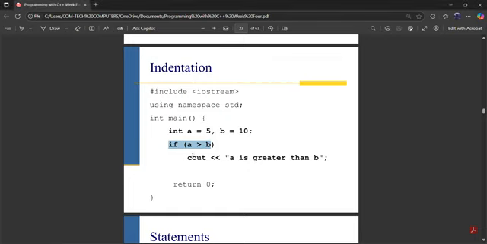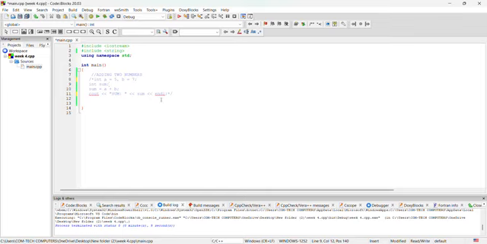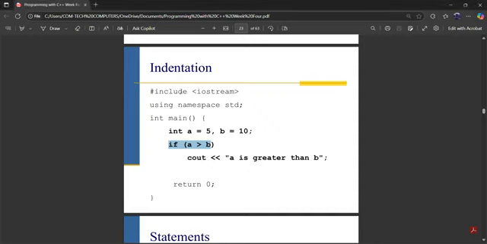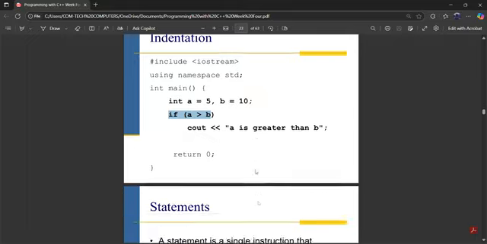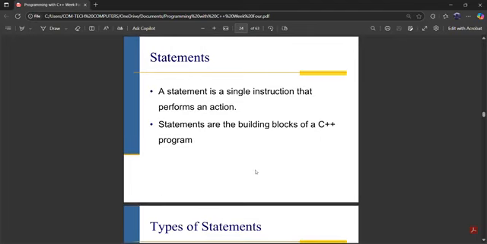So as you can see here, the cout was pushed in further. Let me uncomment this quickly. As you can see, if you check my ints, the first line, second line, third line, fourth line, they're all in sequence. None is pushing in. But here, since indentation has been applied, the cout is pushing in. So that is indentation. And let's move on to statements.